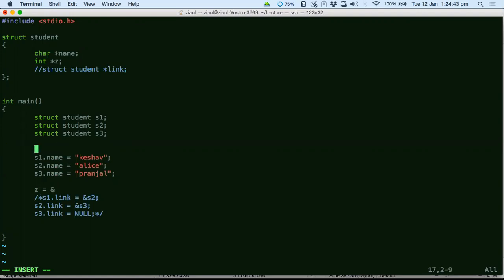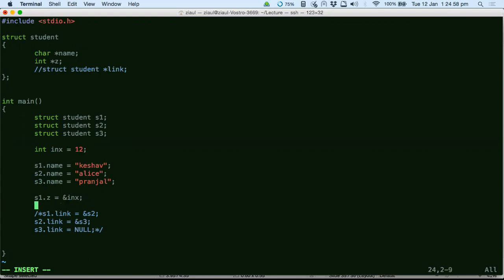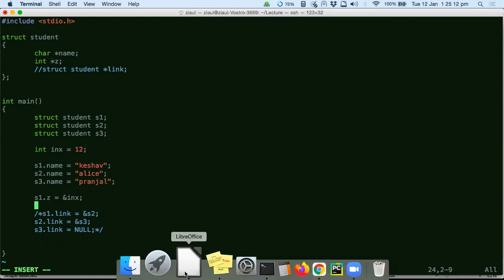So let's say I have an integer, int x, and it's 12. So this s1.z can store an integer address, right? Yes. Is it wrong? No, it's correct. You get it right. So this pointer variable, what did it allow me to do? It allowed me to store the address of an integer variable. Yes, sir. Right? Now cut to this picture.